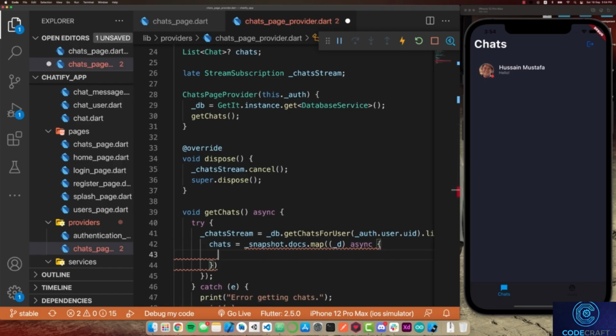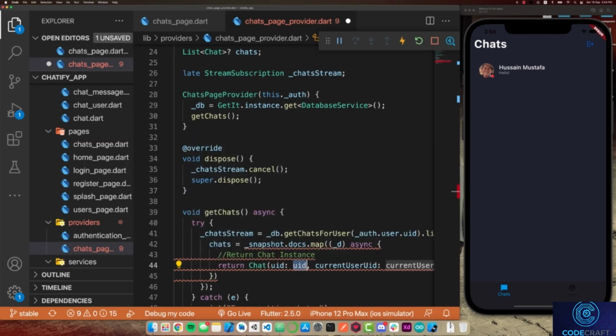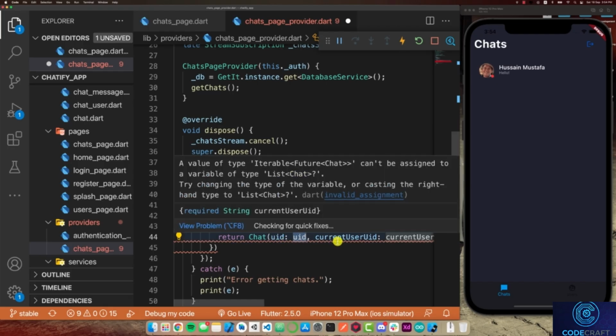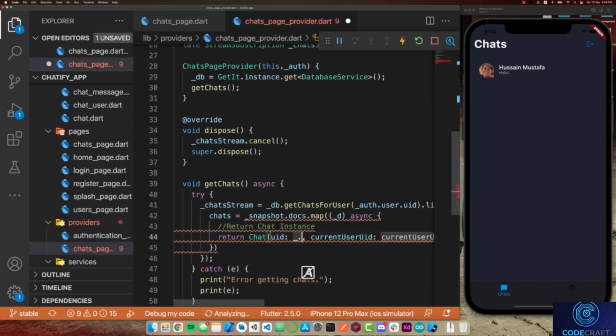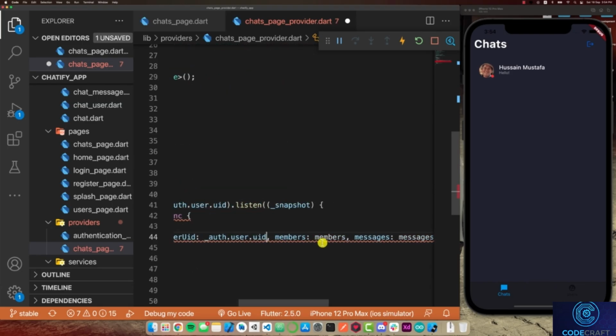And at the end of those asynchronous operations, our end goal is going to be to return an actual chat model. So I'm going to add a comment here where I'll say return chat instance, and I'm going to return a chat object. And our chat object requires some information. The information is the UID of the chat, which we can just get from _d. So that's our document.id. For the current user ID, we can just pass auth.user.uid. For the members list, I'm just going to set that to an empty list for now. For the messages, I'll set that to an empty list too.